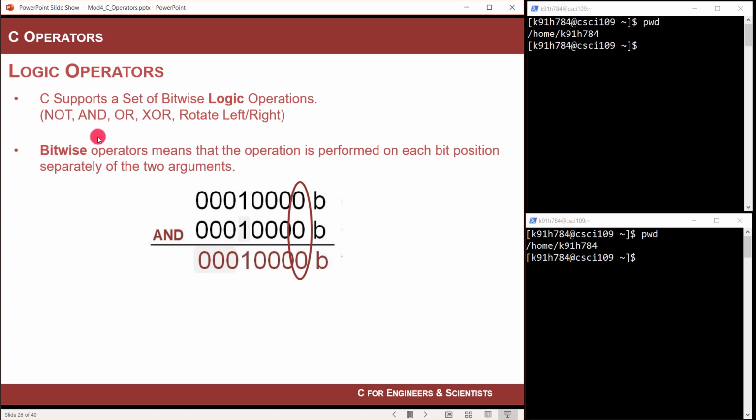Okay, and so the operators that it gives you are NOT, which means invert, 0 becomes 1, 1 becomes 0, an AND operation, OR operation, XOR operation, rotate left, rotate right. And when you do this, if you think about an example where you had an 8-bit input and an 8-bit input, if you performed an AND operation, it would do an AND on every bit position. So for position 0, it would take this 0 and it with this 0, and the result would be right here.